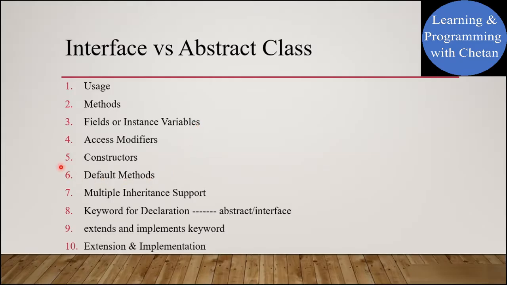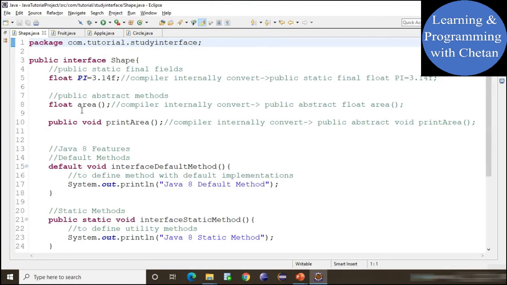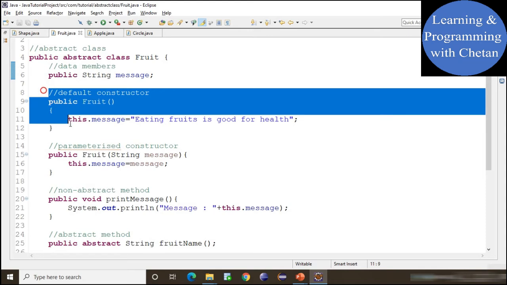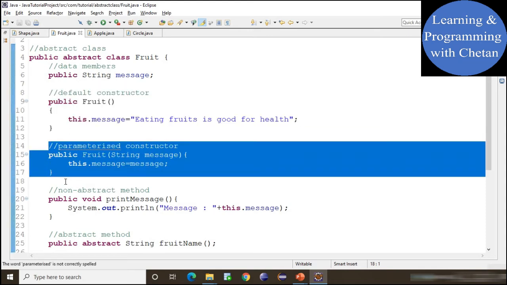Now let us discuss our next difference on the basis of constructors. So friends, in case of interface we cannot define constructors inside interface, whereas if we talk about abstract classes, then in that case we can define any type of constructor inside our abstract classes.